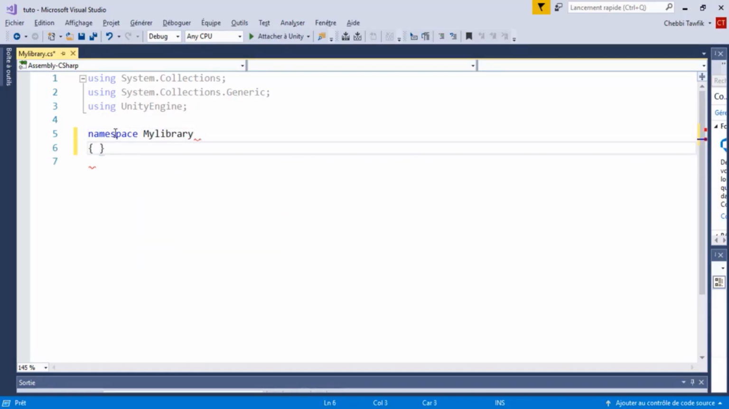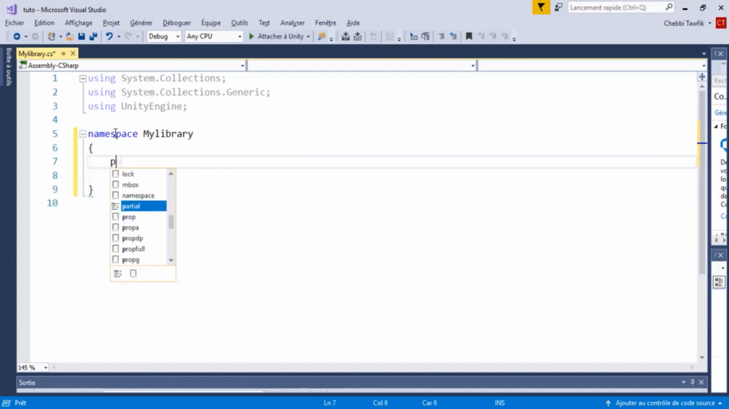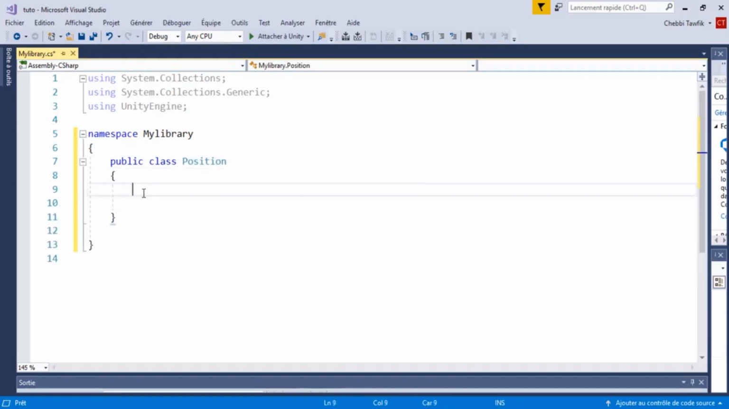Inside of it, let's create a new class that resets our position. Let's call it Position. This Position class contains a method inside of it that will reset the position of our game object. Now let's define a new variable, public static Vector3, and let's give it a name, ResetMyPosition, and it's gonna return Vector3.zero.